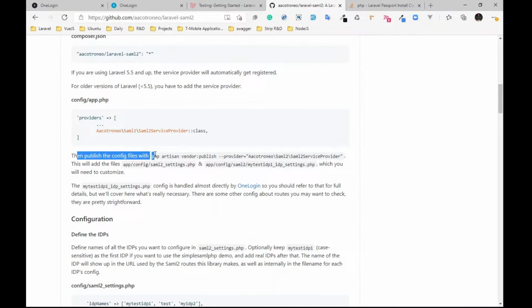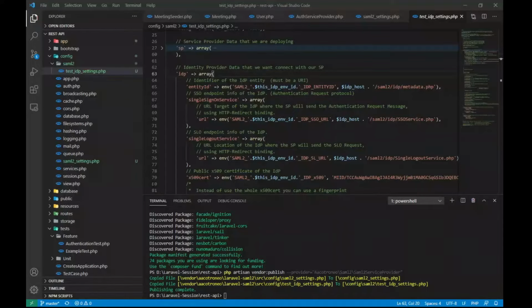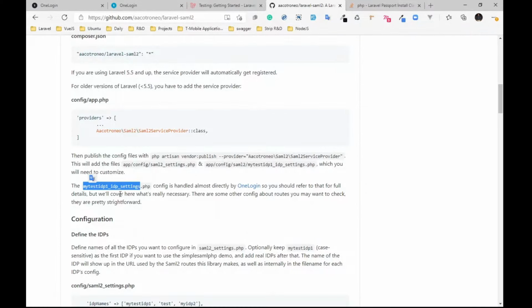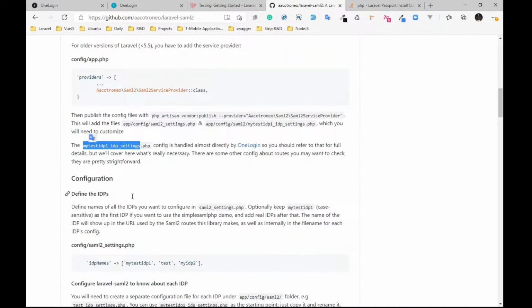So we did the configuration and we published some configuration. This will add some files. Okay, so we just have a look into that, which you will need to customize. The my test IDP1 IDP settings PHP config is handled almost directly by OneLogin, right? So this one is the default, but in our case that might not be what we are looking for. I think this one was the test.idp instead of the my test, so that is fine for us.